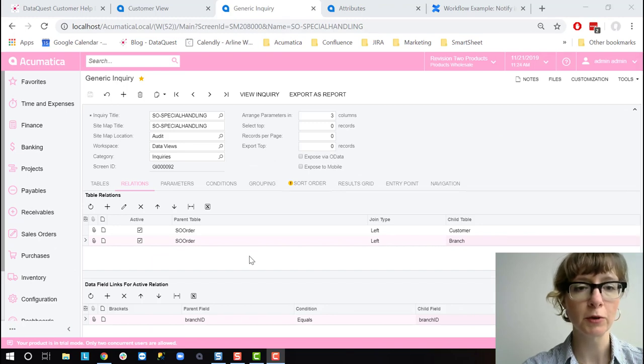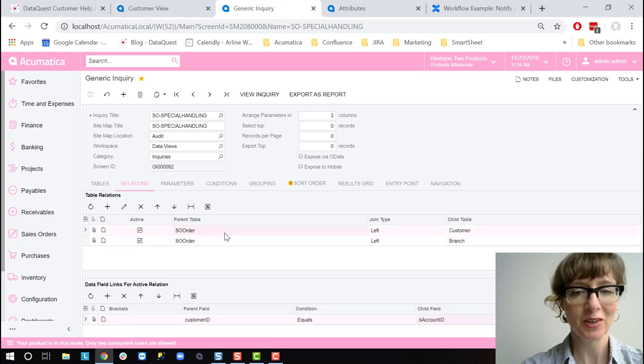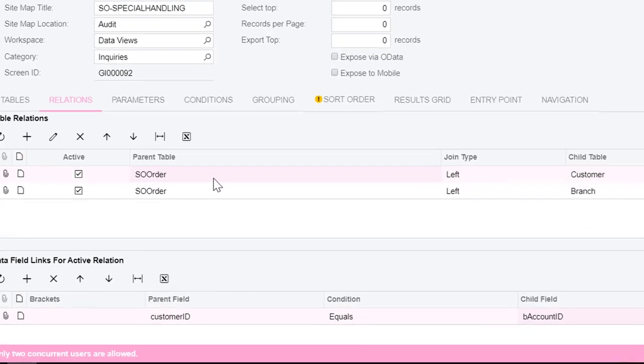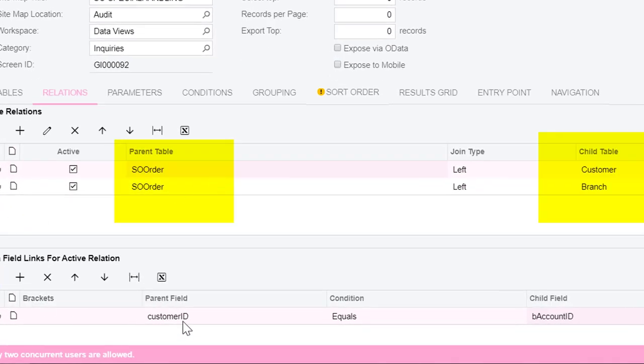Okay, so if you're familiar with relational databases, then you'll be comfortable building these relations using the user interface rather than typing them out by hand, which is what some of us are used to. So you establish the relationship between the parent table and the child table, and you use this area below to define the data field links. So right now, all I've done is establish the links between the order table, the customer table, and the GL.